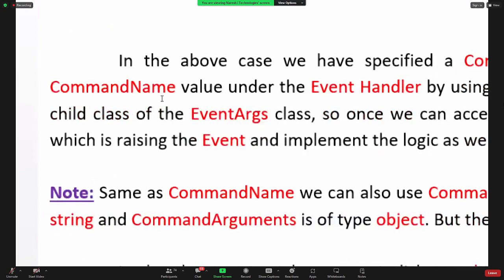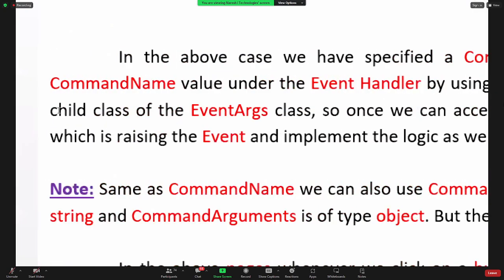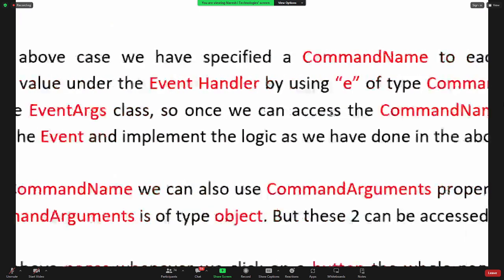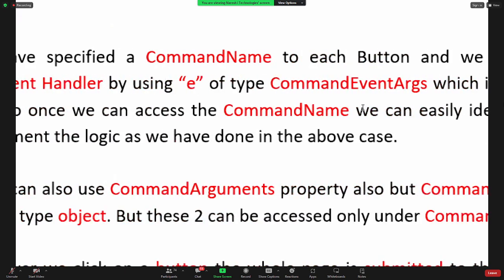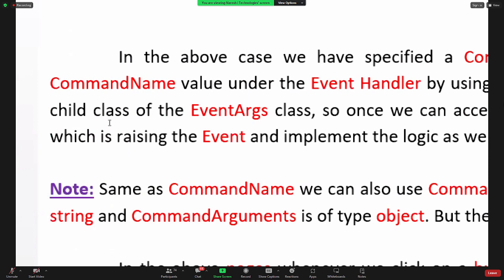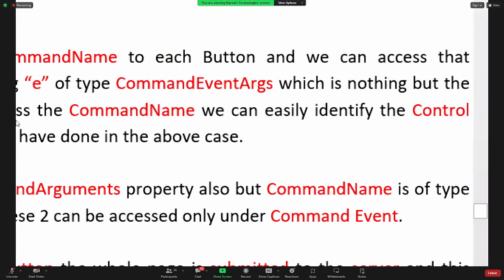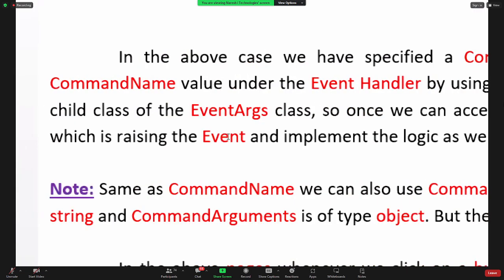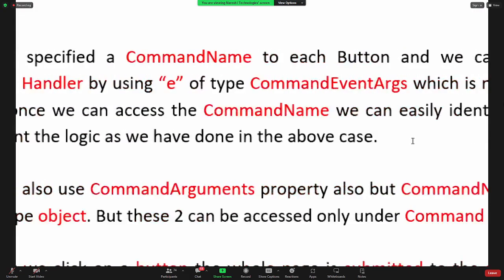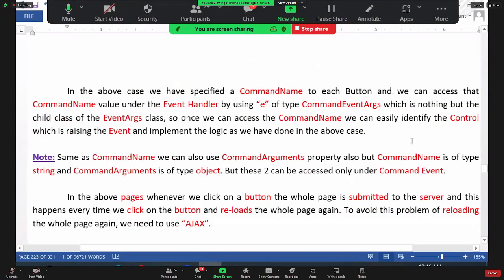See, read this. In the above case, we have specified a command name to each button, and we can access that command name value under the event handler by using e of type command event args, which is nothing but the child class of event args class. So once we can access the command name, we can easily identify the control which is raising the event and implement the logic as we have done in the above case. Clearer, all of you? Two things: one is command name, one is command argument.